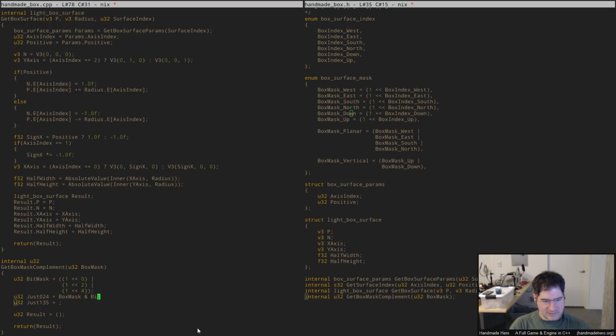AND it with the bit mask, and let's take the box mask and AND it with the bit mask shifted up by 1, right? So when I AND it with this bit mask, what I'm going to get is just the 0, 2, and 4 bits, and when I AND it with the bit mask shifted up by 1, I'm going to get just the 1 and the 3 and the 5, right? And all I want to do now is just swap them out. Again, really easy.